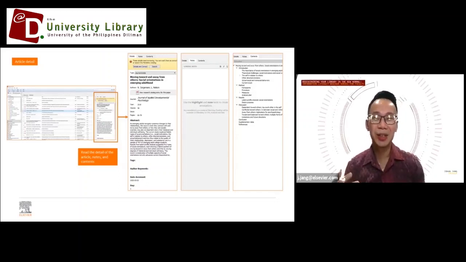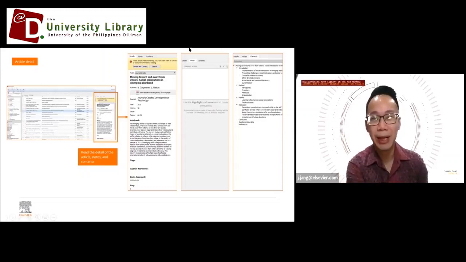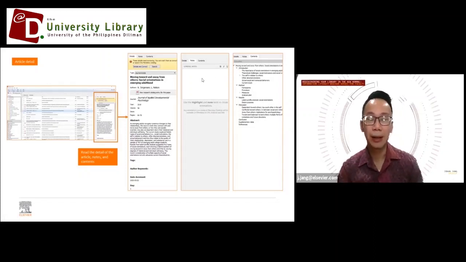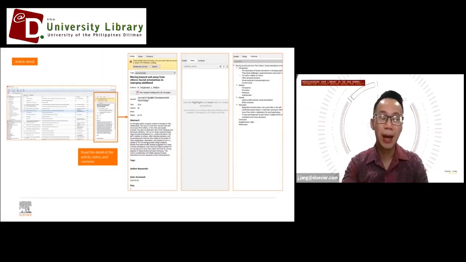To handle that situation, my recommendation is to put notes into that particular article. What's the purpose? How will you use this later on, maybe in the next two to three months from now? And also, if the article belongs to a group, a shared folder, you can also put notes. You can say the purpose of this article is to look at the methodology, look at the method.